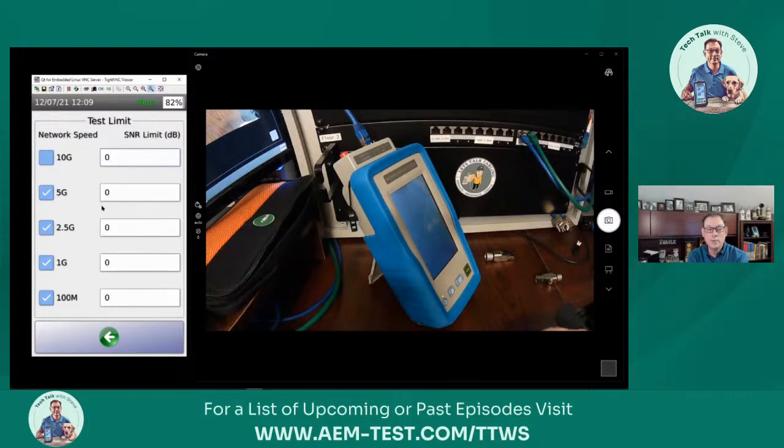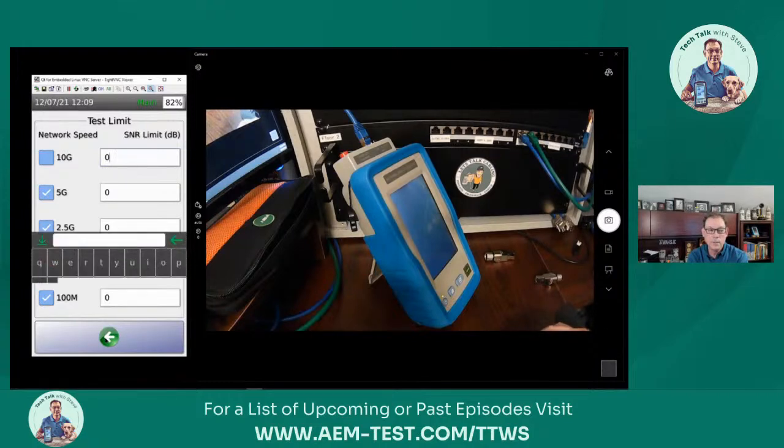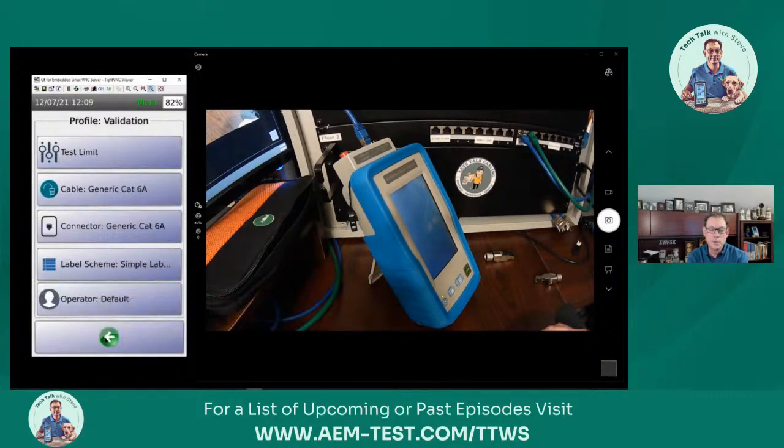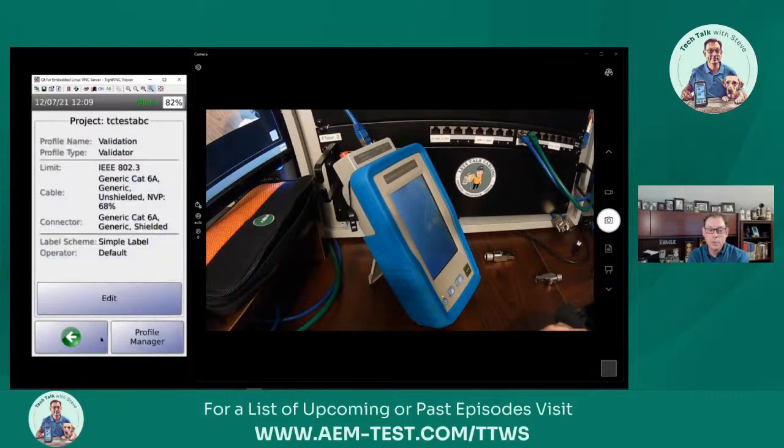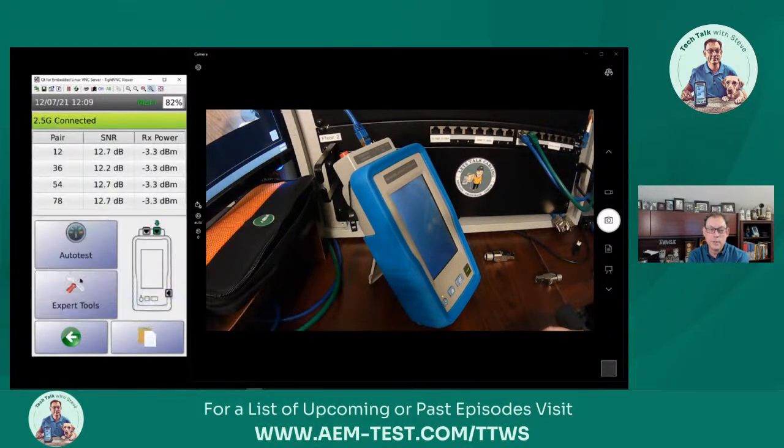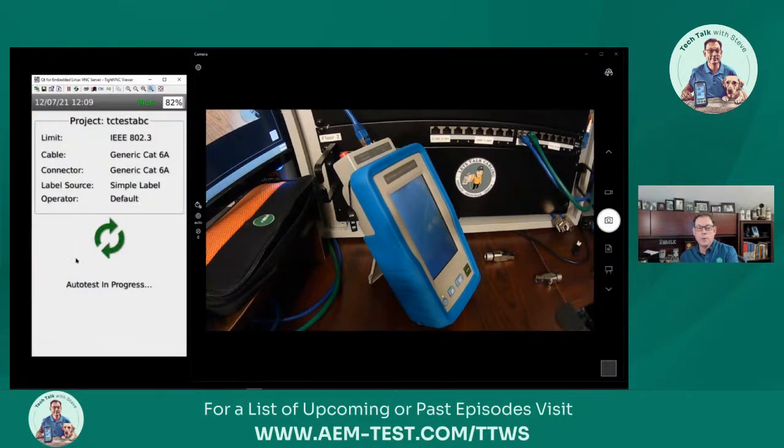The default is the IEEE default SNR limit of 0. And that's at the point where essentially your noise and your signal are becoming about the same level. So if it drops down close to 0, you know you have a problem. So we're going to go ahead and run a quick test on this, and we're going to watch this test as it progresses. One thing about being able to select all these different speeds: you may not have 10 gig, you may not have 5 gig, maybe you don't have 2.5, maybe you're only testing one of those. That will speed up the test.